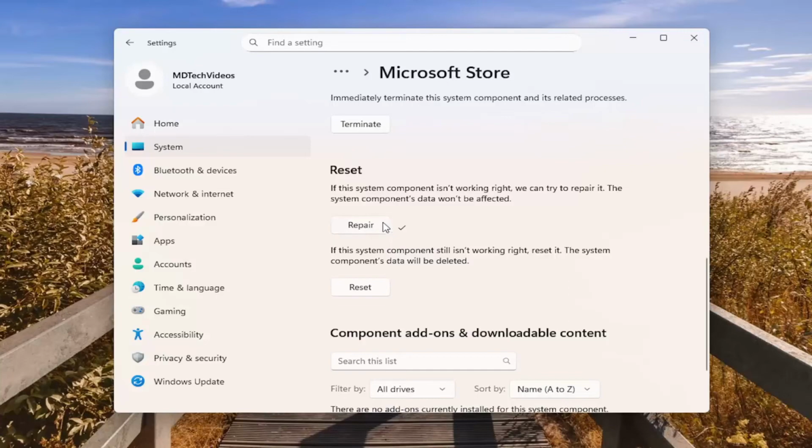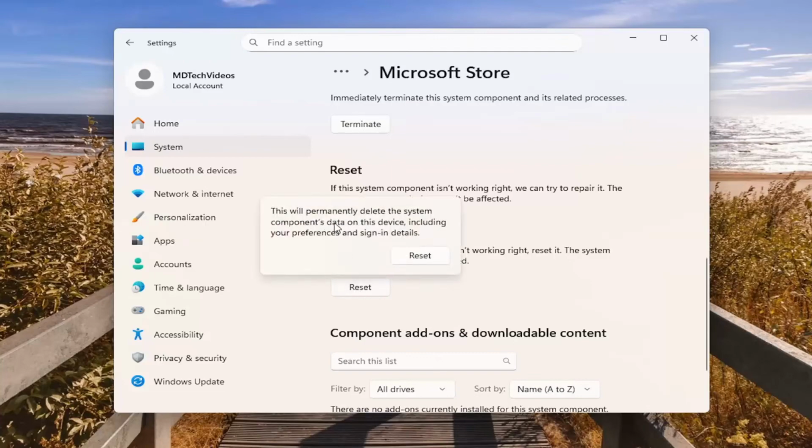And then once that's done, relaunch the Microsoft Store and see if it has fixed the problem you were experiencing. If not, you can return back into this window here and select the second option that says if the system component still isn't working right, reset it. The system components data will be deleted. Select Reset. This will permanently delete the system components data on this device, including your preferences and sign-in details.